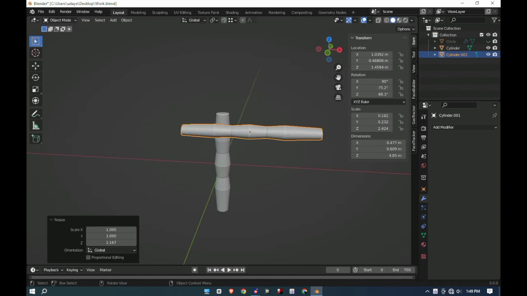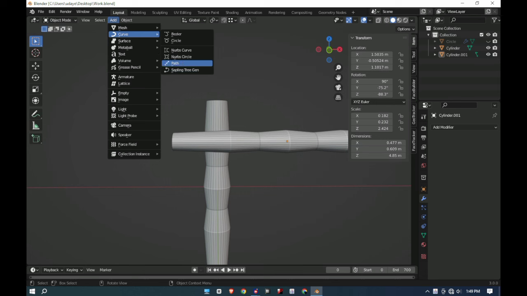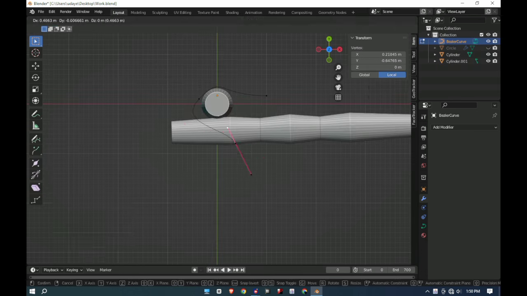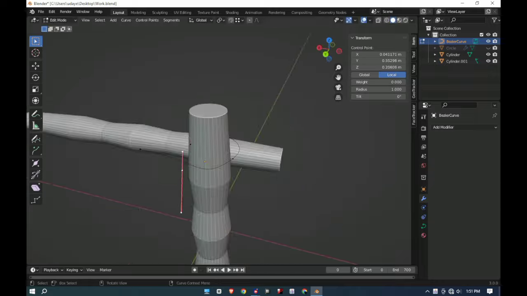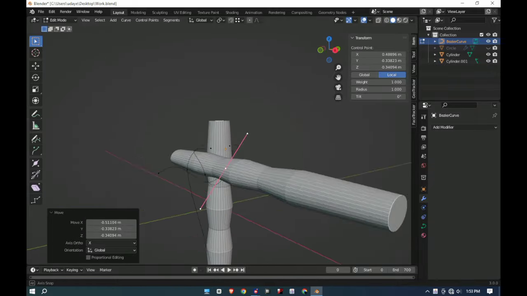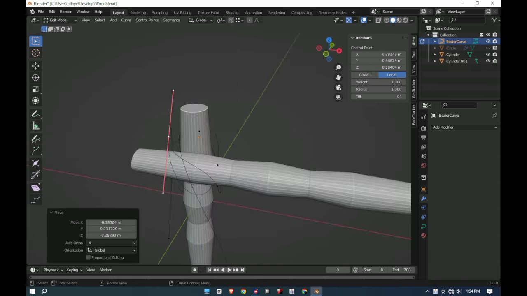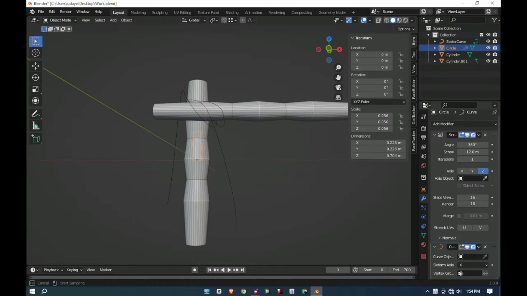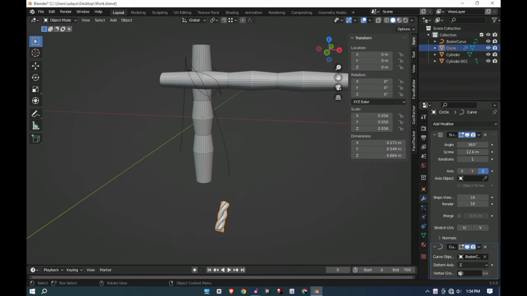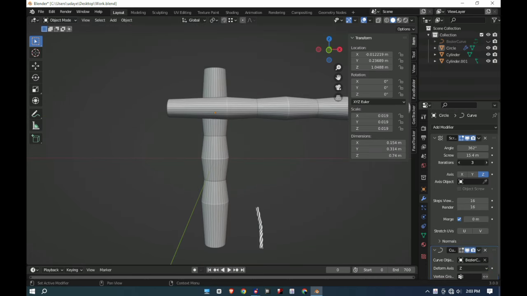Okay, now add a curve and create a path like this. We can see a path. Select the screw, add a curve modifier, and pick up the screw by picker. Okay, now increase the rotation number to get a long rope.